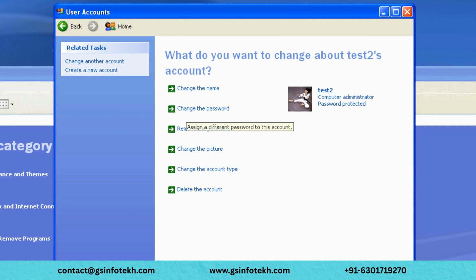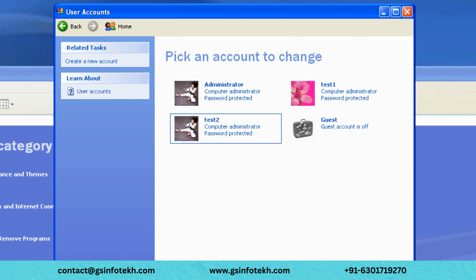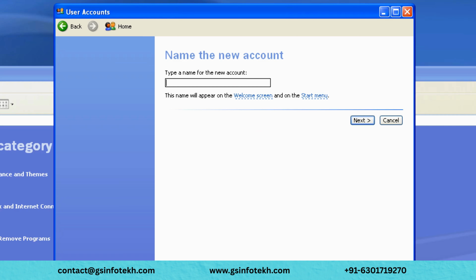Now, do you want to create the special characters as well? Create another account. Test3 is the final account. Let's create.